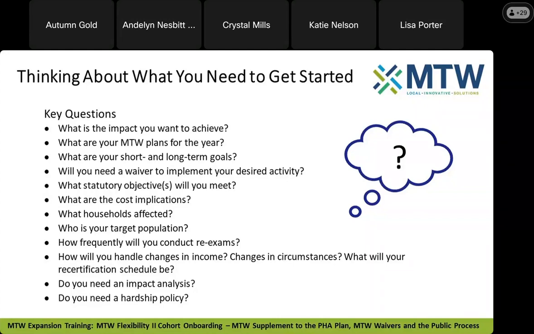What households do you want to serve? Do you want to do just new admissions, existing families, different populations? How frequently do you want to do your re-exams? How will you handle the changes in income? It's different circumstances, recertification schedules. I'm just throwing a whole bunch of things out there. Do you need an impact analysis? Do you need a hardship policy? And I just got overwhelmed naming all of those things in the list that you need. We're all overwhelmed together and we're here for each other.